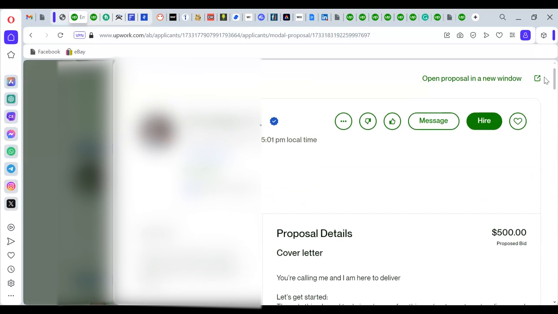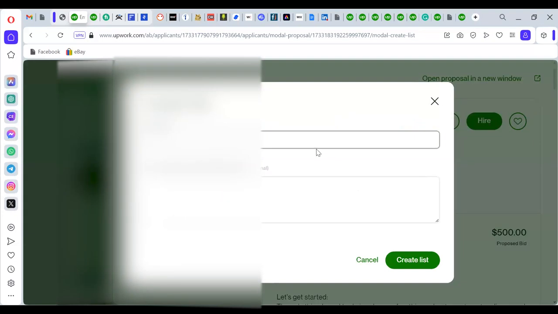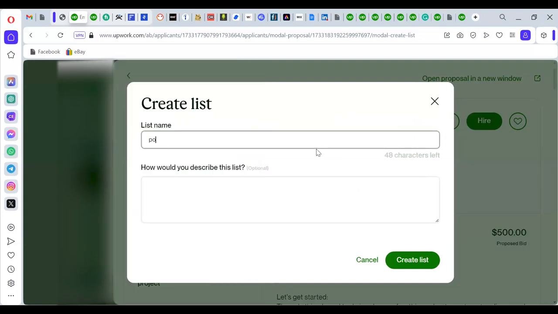Yes. And so this is what it looks like when a client clicks on a job proposal. When I want to hire, I click on this as a client. If I like the proposal, maybe I'm scanning through a lot of people and want to check them out later, I click on this. Then I have a list of people, maybe in the hire list named potential freelancers. For the sake of this lesson, I just create this list.